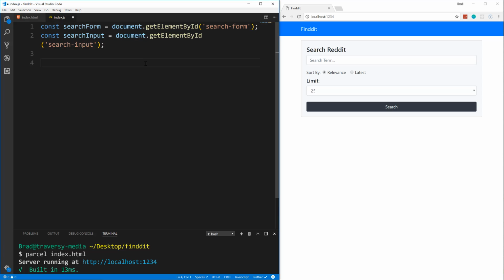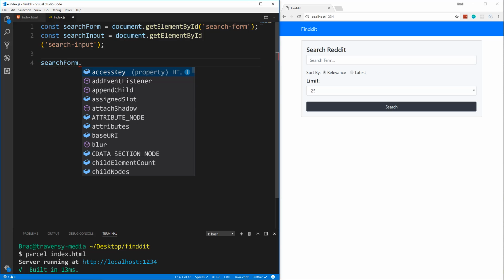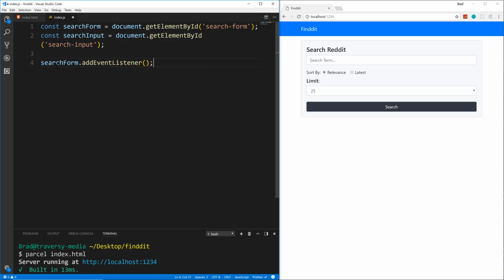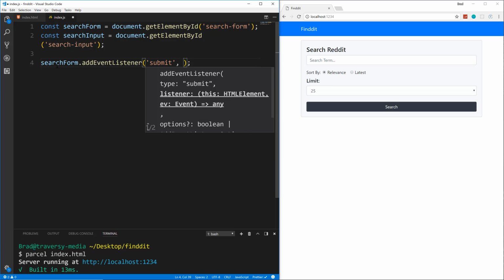All right, so let's add an event listener to the form. When this form gets submitted, we want something to happen. So let's take the search form variable, and we're going to call addEventListener, and the event we want to listen on is going to be a submit event. And then when that runs, we want to run a function.